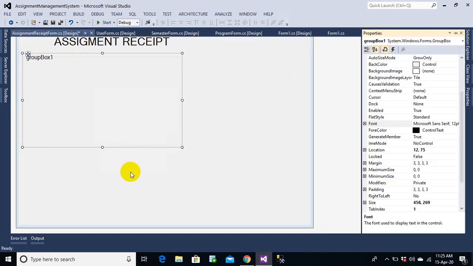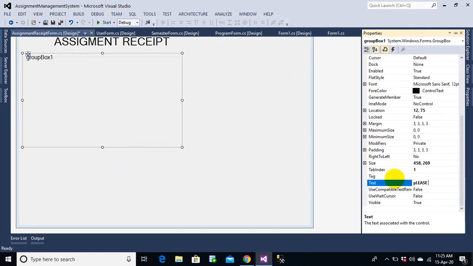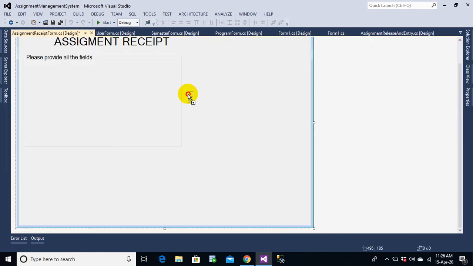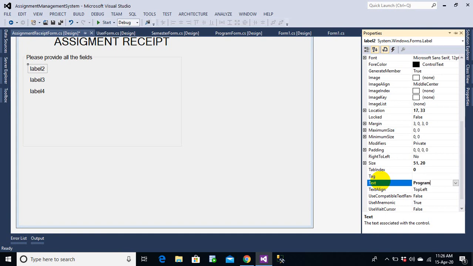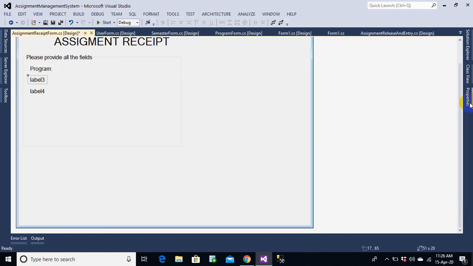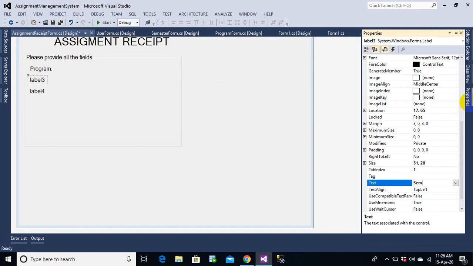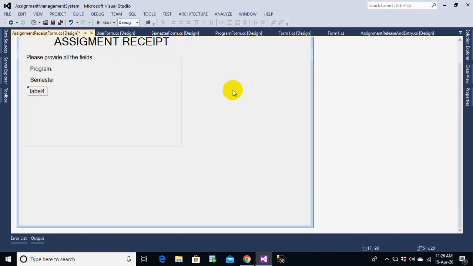So I have some concept behind this. Okay, the concept is very simple. Let us again go and take a label. This is for program, batch and the semester. Control C, Control V. Let's click close to each other. Let us say this as program, batch and the semester. Semester and batch. That will be fine.